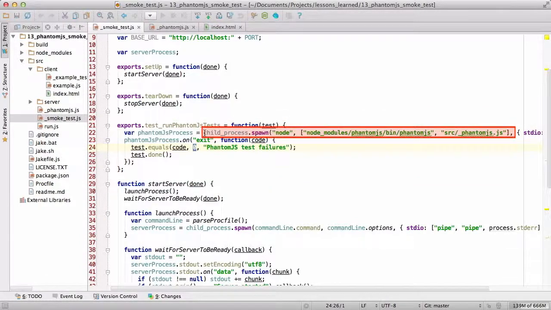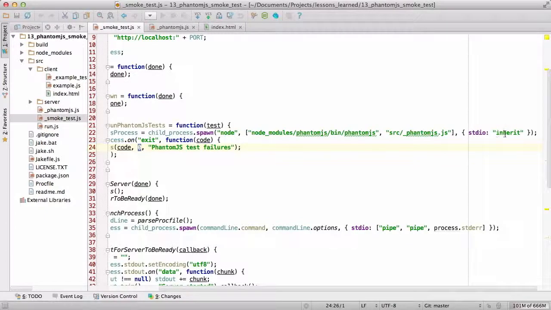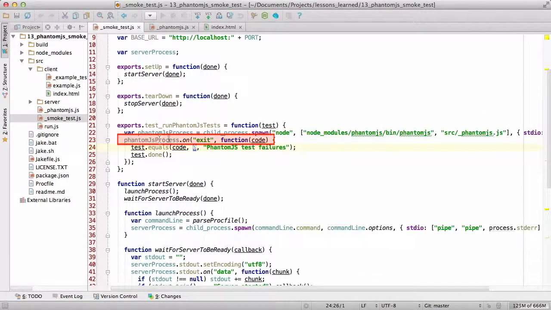This is what actually runs PhantomJS. The way this works is we spawn a child process that runs Node with the PhantomJS installer's start script, that's this here, and that's actually going to run the PhantomJS binary, and then passing in the name of the PhantomJS script we want to run. This is where our actual smoke test lives. And then finally, we tell it to inherit standard I/O, which just means that anything that PhantomJS outputs will show up on our console.